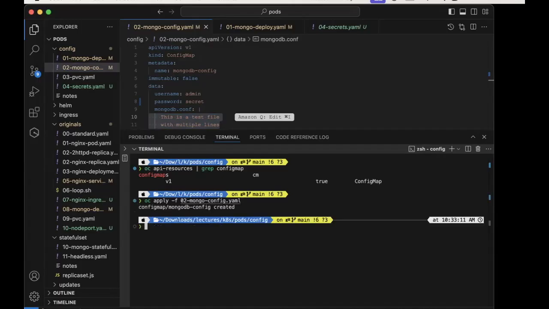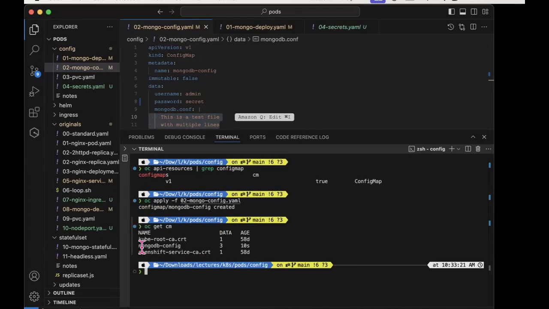And if I now go oc get cm, CM is short for config map. Here's my Mongo config, which is the name I gave it in my metadata. The other ones are just default config maps that were created when my account was created, so we needn't worry about those. And we can run the describe command.